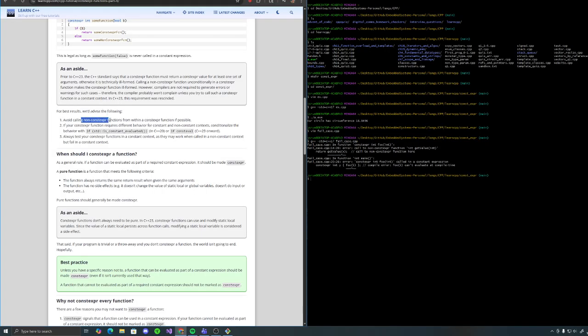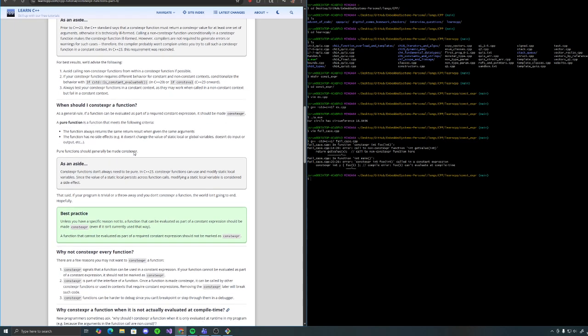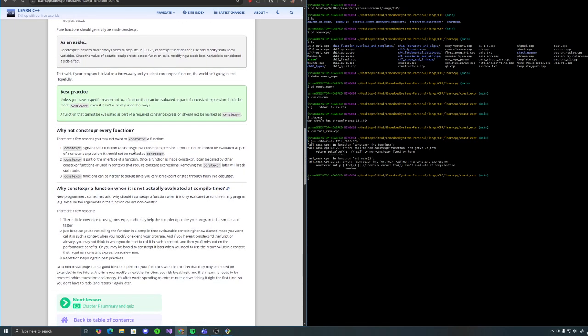Advise following: avoid calling non-constexpr functions within a constexpr function if possible. Okay. Always test. Yeah. Unless you have a specific reason not to, a function that can be evaluated as a constant expression should be a constexpr function.